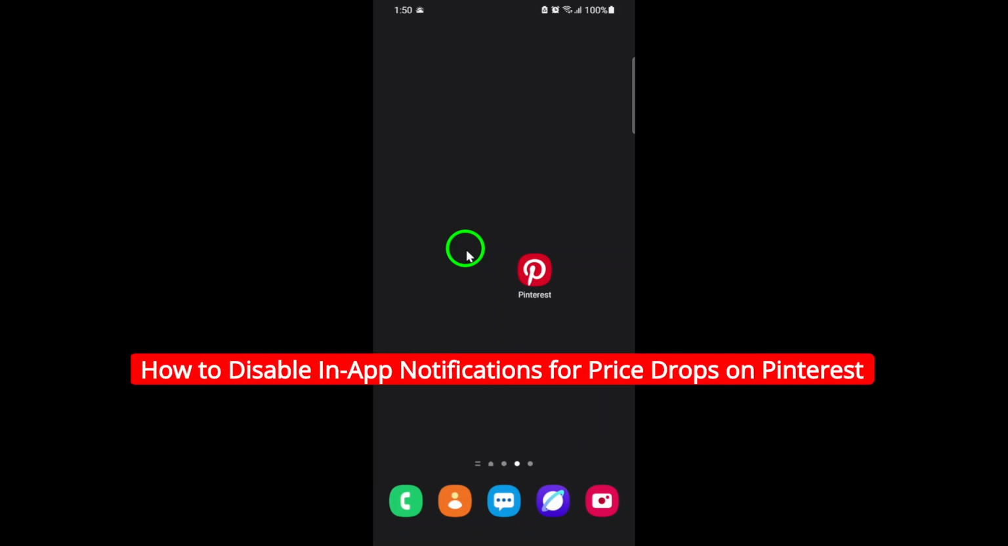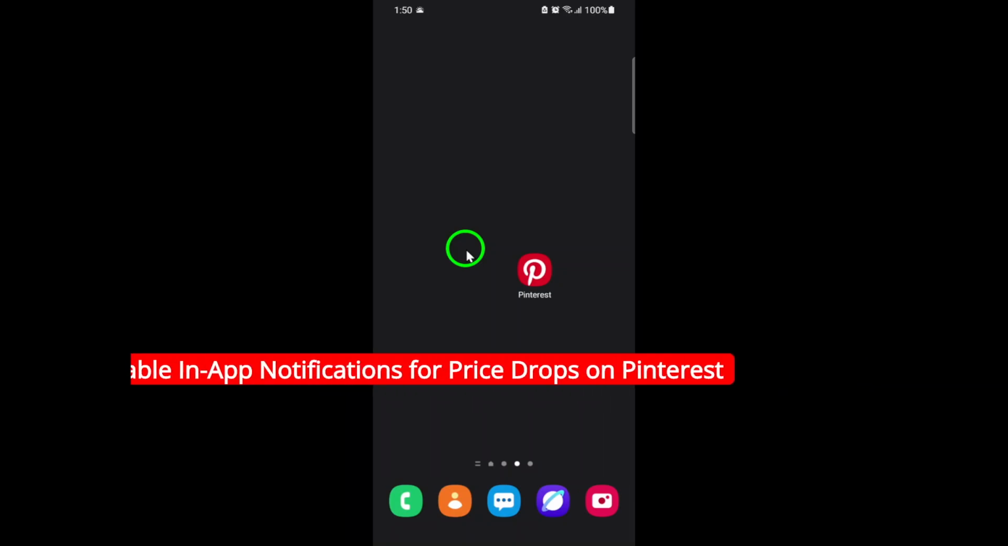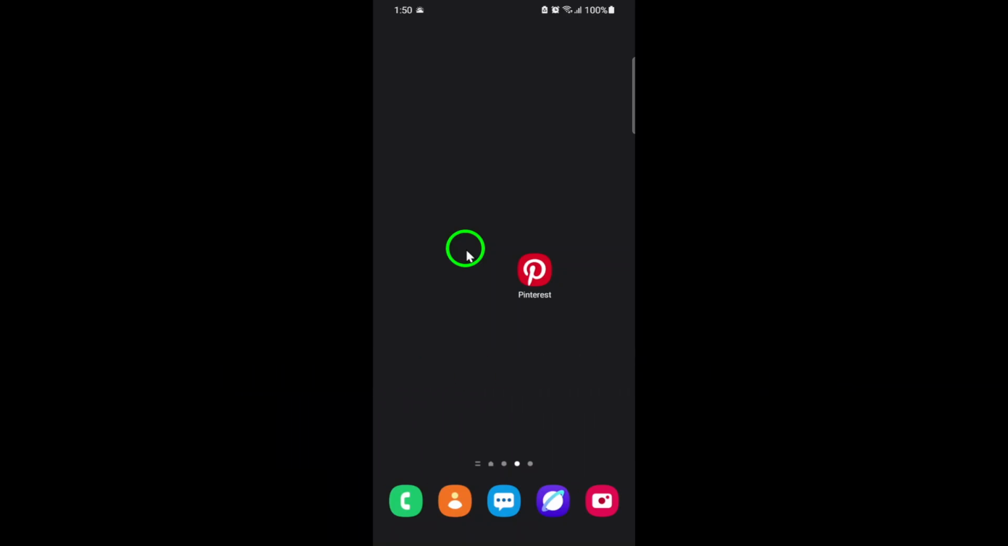Welcome. If you're tired of getting constant notifications about price drops on Pinterest and want a quieter, more focused browsing experience, you're in the right place. Today, I'll show you exactly how to disable in-app notifications for price drops on Pinterest with the most up-to-date steps for 2025. Let's get started.